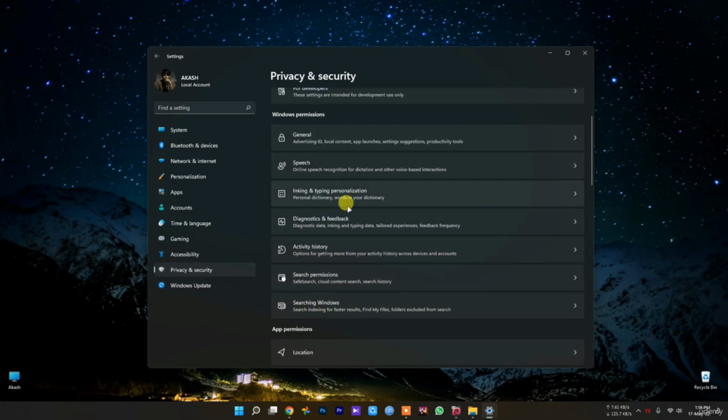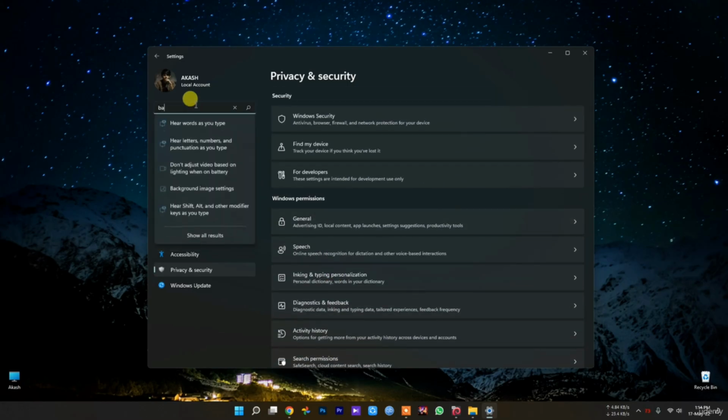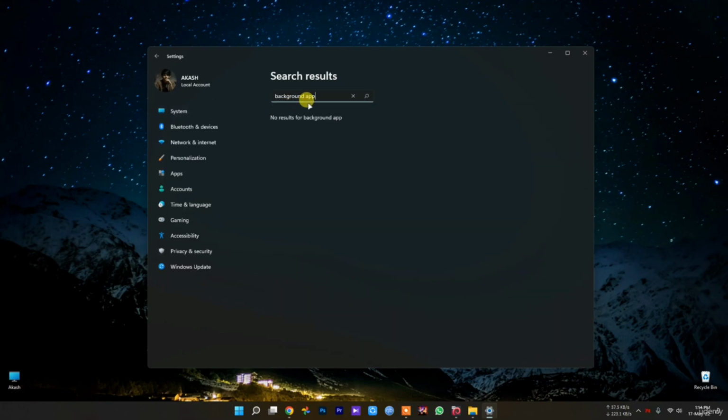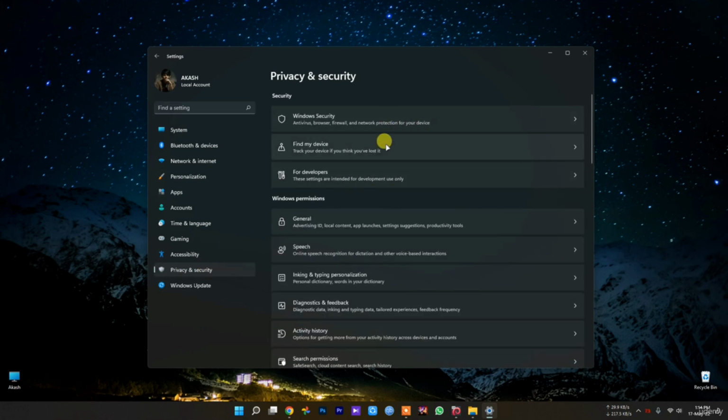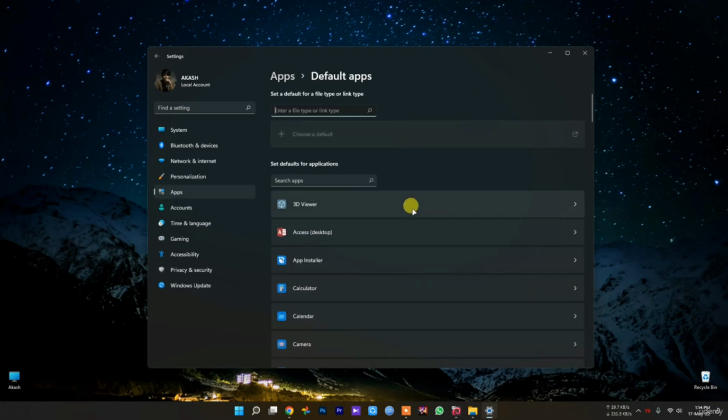I think there is a background apps option in here. Okay, let's just search, because in Windows 11 they merged all of those, so it's hard to find. Okay, Windows security, so I think it's in apps. Okay, default apps.